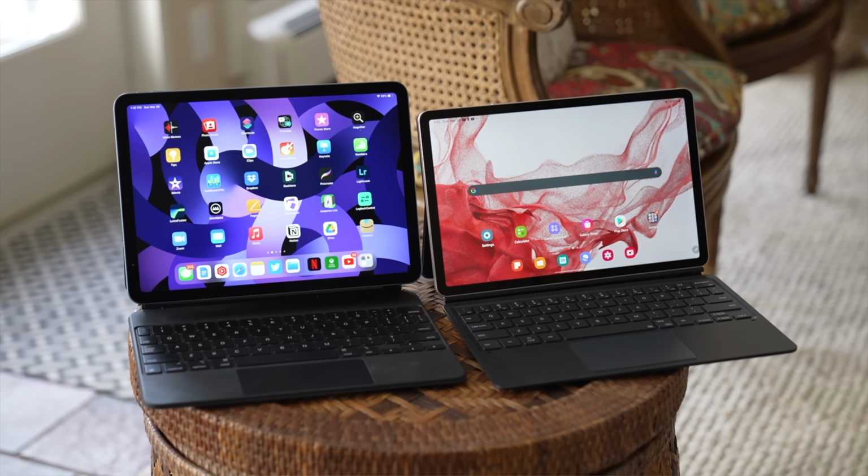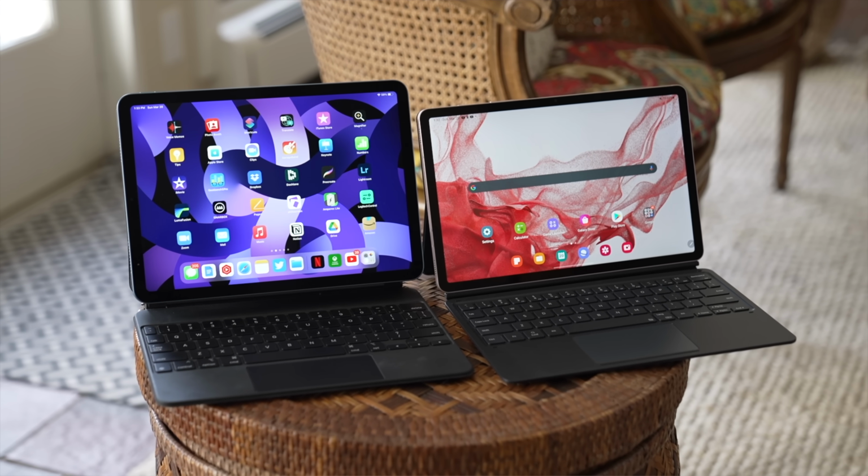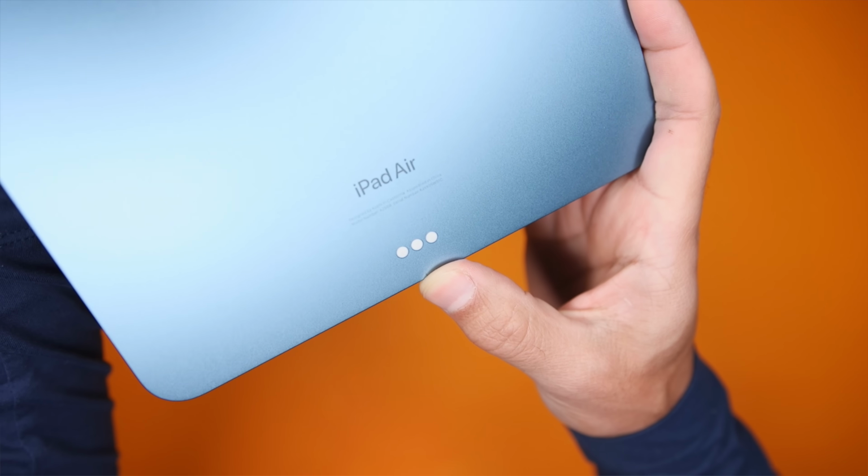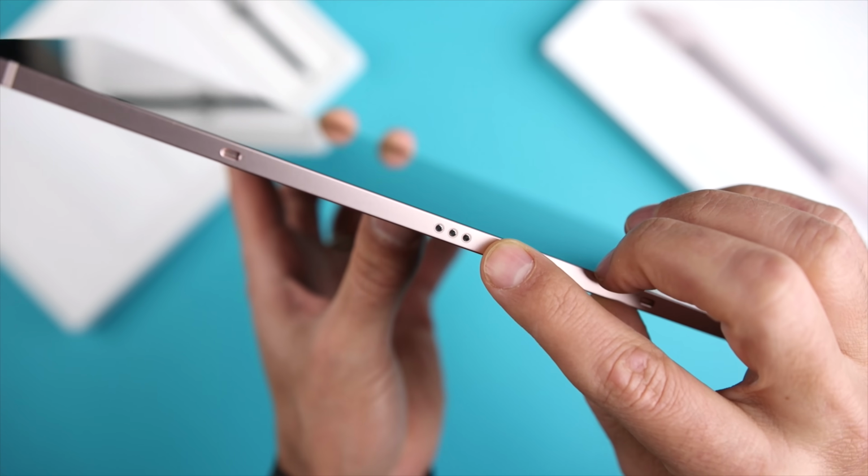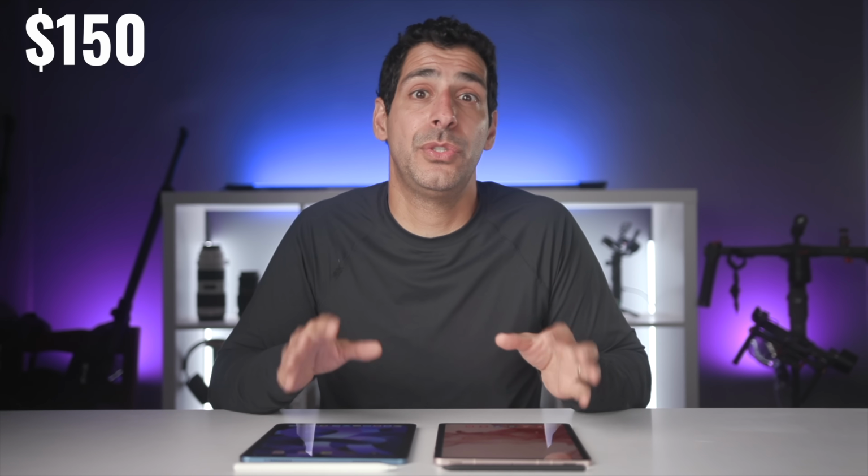Now, if you're looking to do more with your tablet and use it as more of a laptop replacement, then both of them have smart connectors which allow them to communicate with dedicated keyboard cases. The Tab S8 has 2 options from Samsung which sell for between $150 and $200.